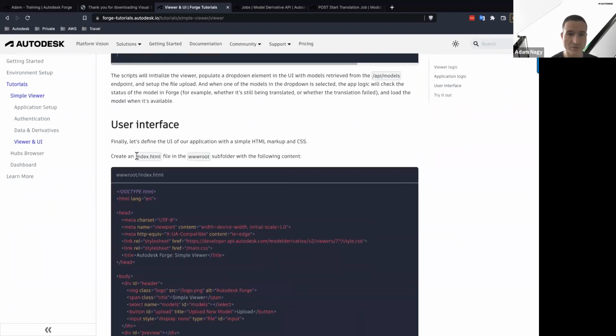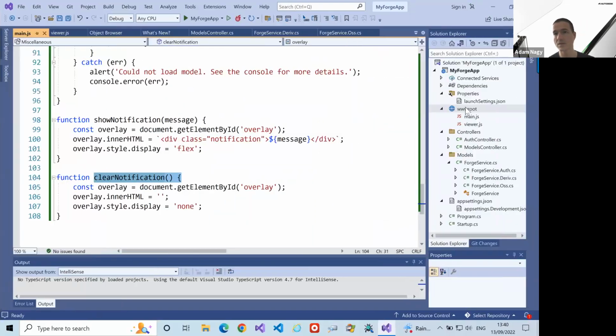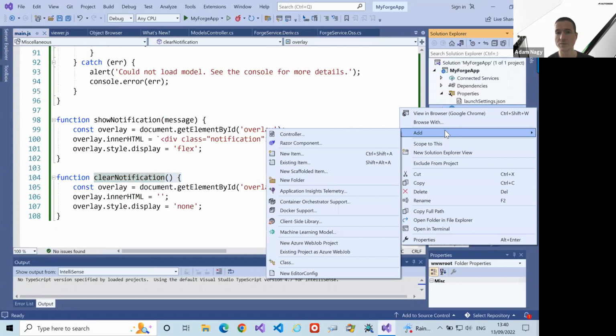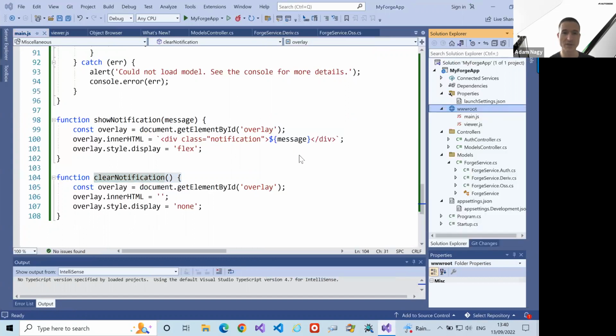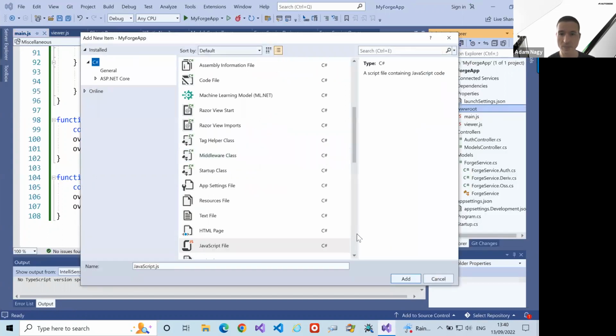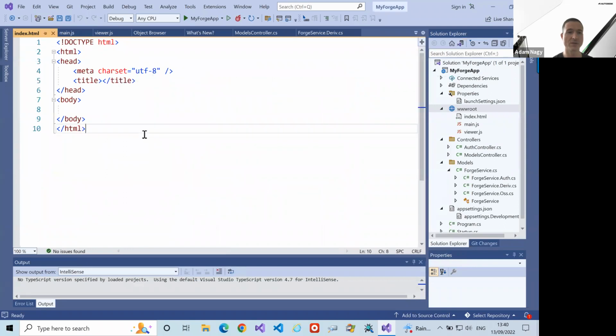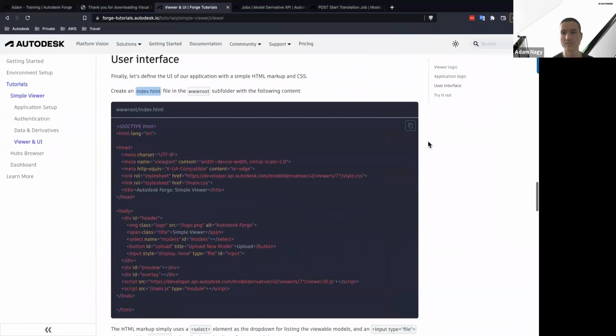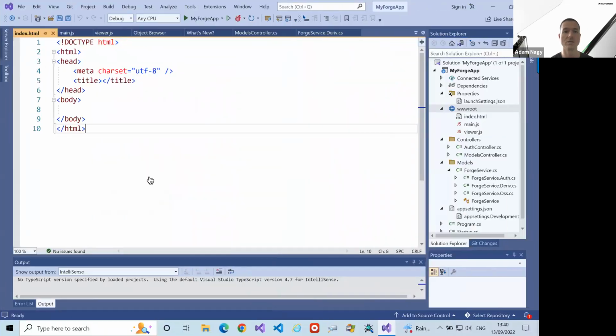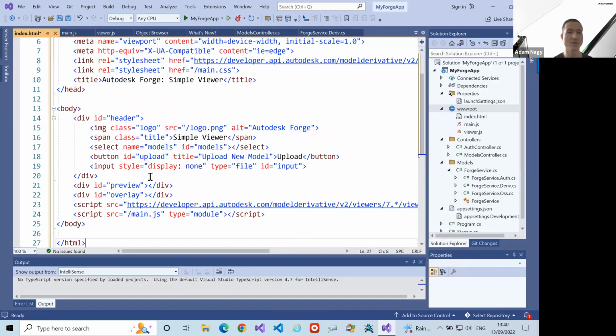And then we can add the user interface, so index.html. Everything is going into the www root. So you can add a new item. You can select HTML page, but again, we are going to be overwriting completely its content anyway. So we can just copy everything from here and paste it into here.